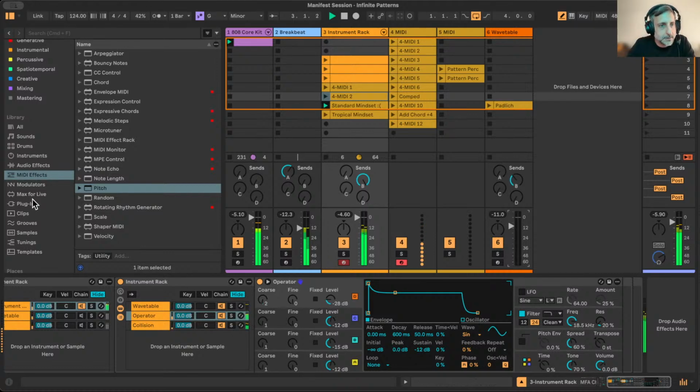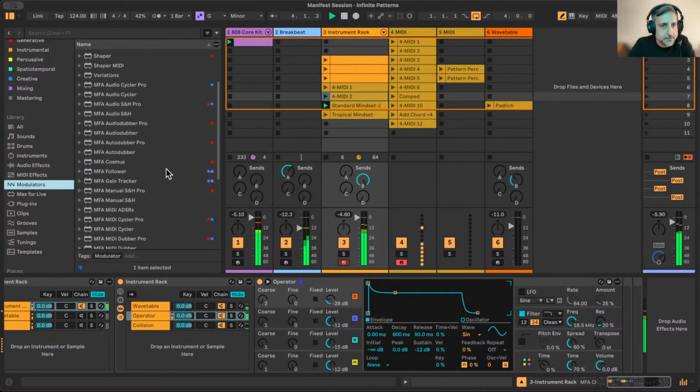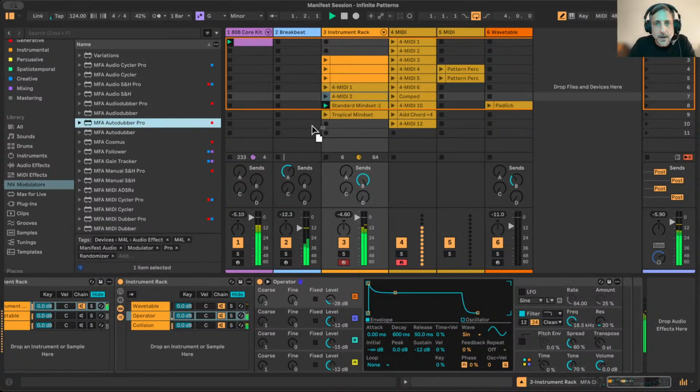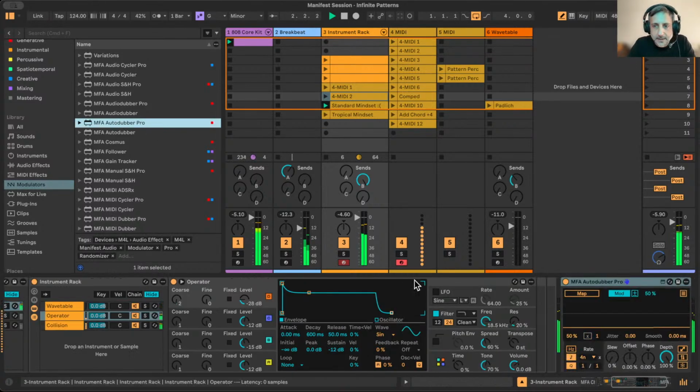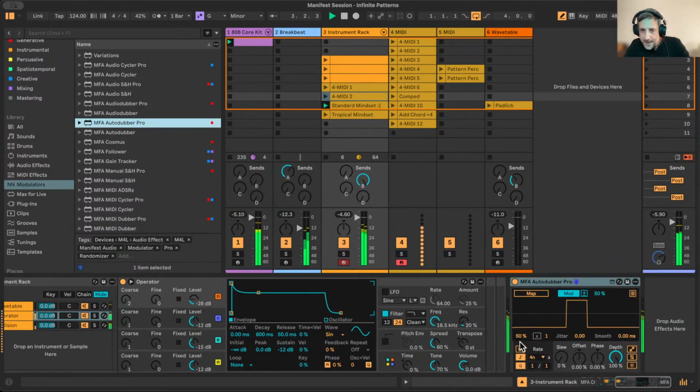What was I doing? Oh yeah. Here we go. Little auto dubber on here. I'm gonna go ahead and map these. So 50% of every quarter note. Let's say 50% of every third quarter note. Let's say 25% chance every third quarter note will go to maximum. And I'll map that to the dub send.